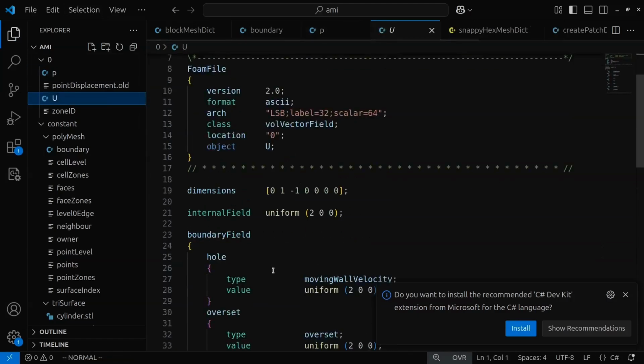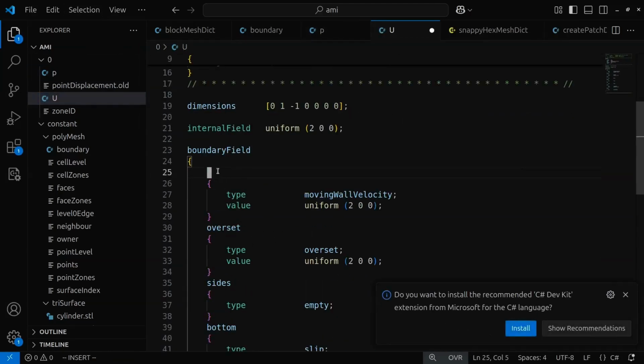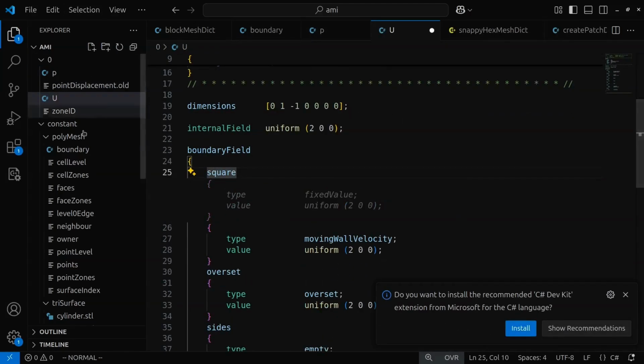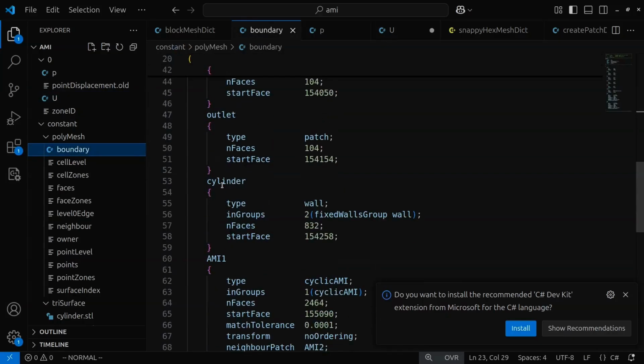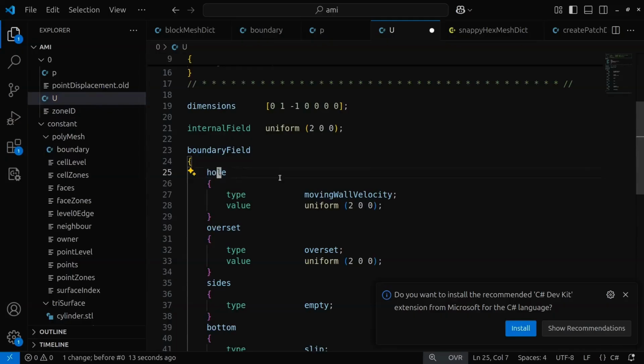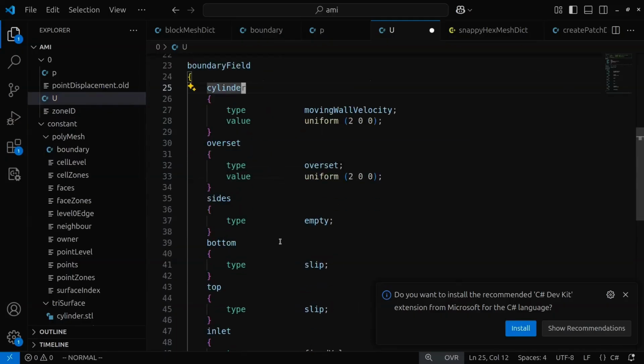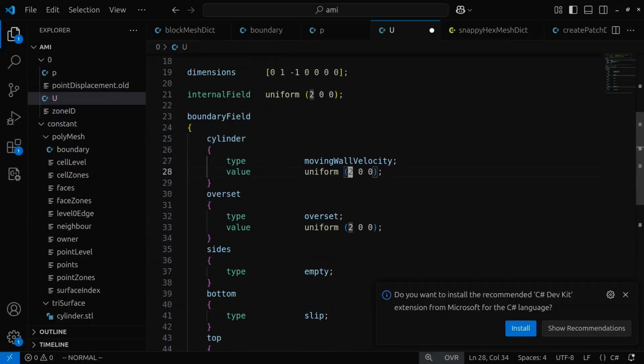Similarly for velocity, this is now square. Let me just confirm if this is a square. This is a cylinder. This is a cylinder, and then this keep 0, and overset mesh is not there.